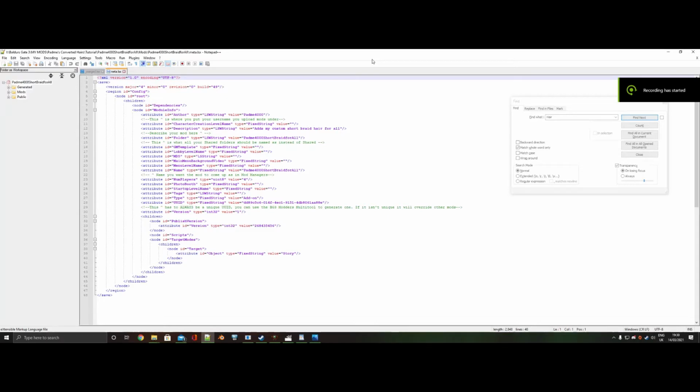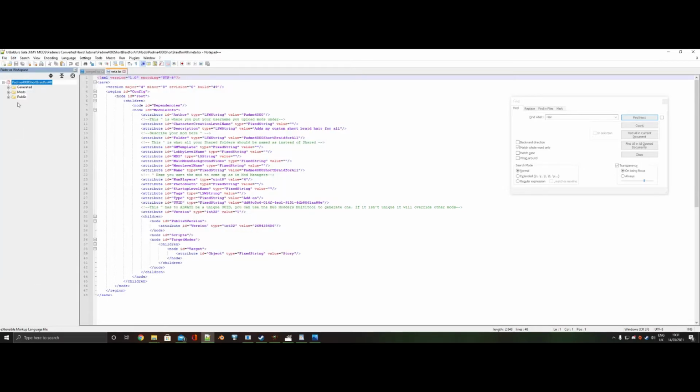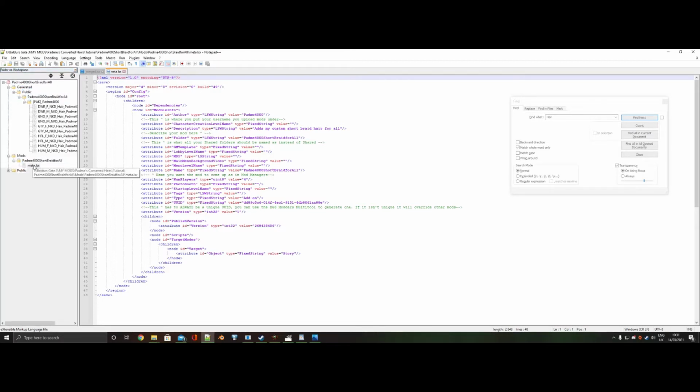If you're using Notepad++, you can right-click and choose open container folder as workspace, and then you've got them all on the side here, and it's a tad quicker to open your text files. And this is the meta. Actually, go through that first.